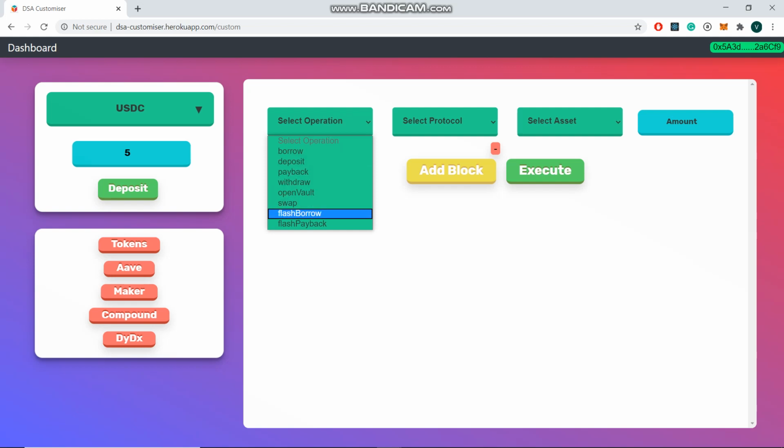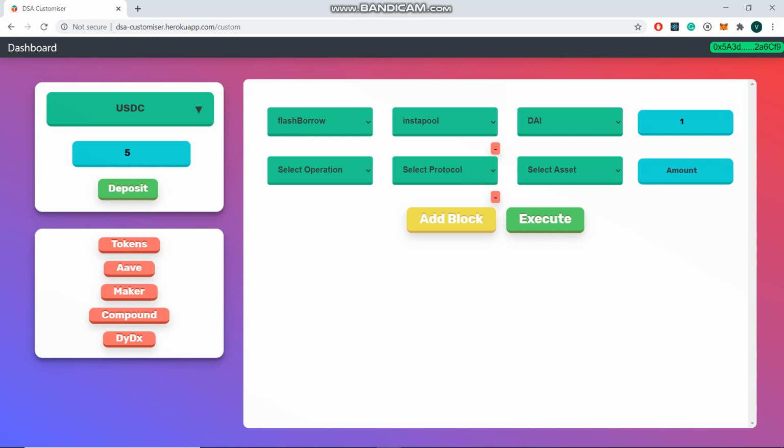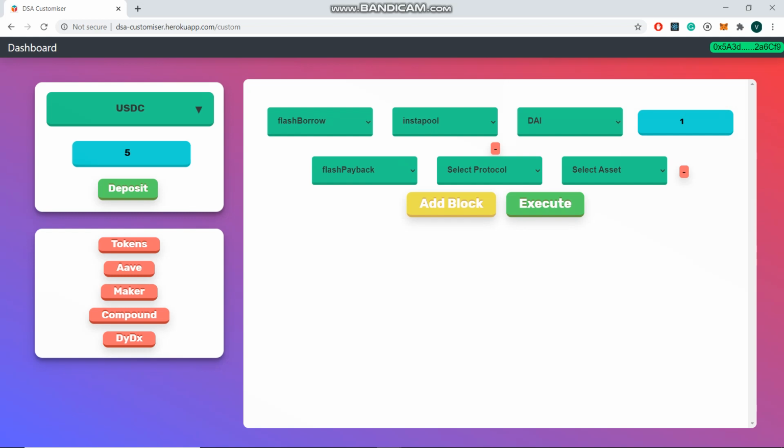So as you select an operation, for example, I selected flash borrow, and based on flash borrow, the only applicable protocol that I can choose is Instapool, and I'll select my asset. Suppose let it be DAI, and I'll select the amount, and then I'll add a blot again, because I cannot just borrow, I have to pay back as well. So I'll do the flash payback, and you see the input field for amount disappeared because payback is always the complete amount. Then I'll again select Instapool and select DAI again.